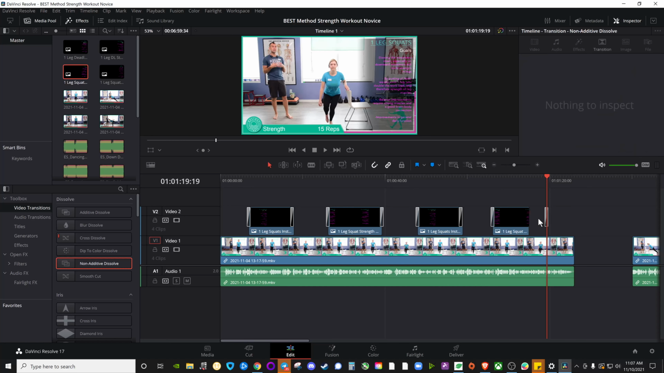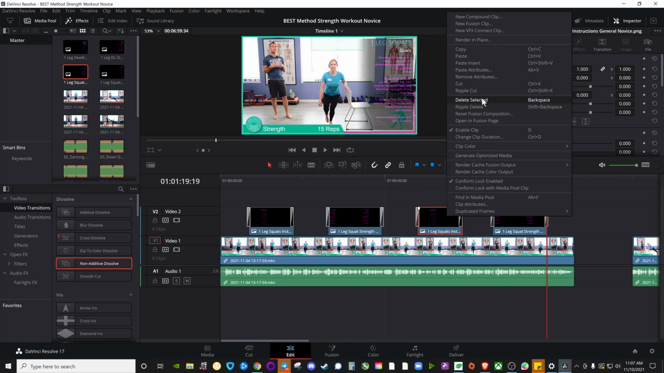But I'm going to undo that with Control Z. You can also right click on an image and delete selected. But again, you see that shortcut says backspace. So whenever you're using any of these things, the shortcuts are available over here. So that's just a quick tip.